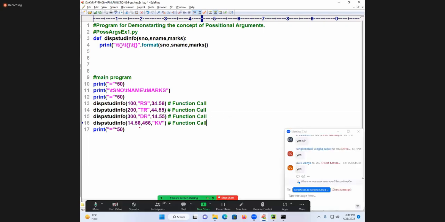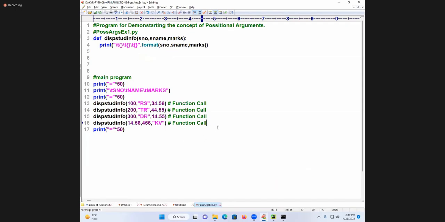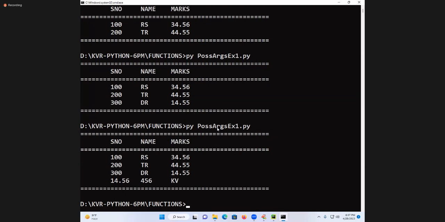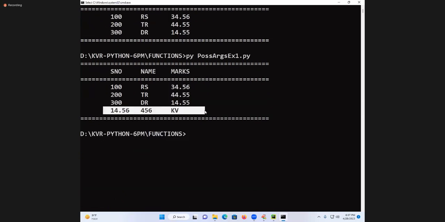As you know, students, 14.56 will go to where? SNO. 456 will go to where? SName. And KV will go to where? Marks. It doesn't say anything wrong, but the end user will feel what? Completely a blunder, or not? What are you missing here? Meaning is lost. Once meaning is lost, order is also lost.